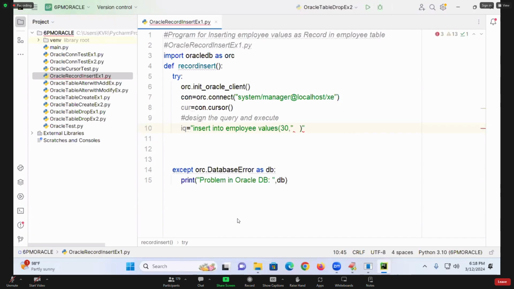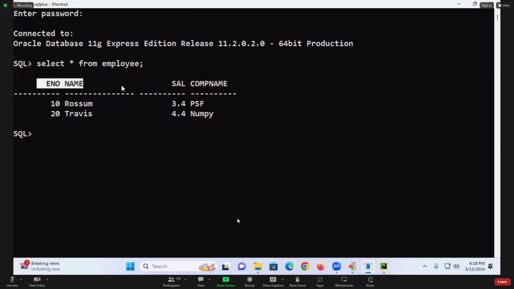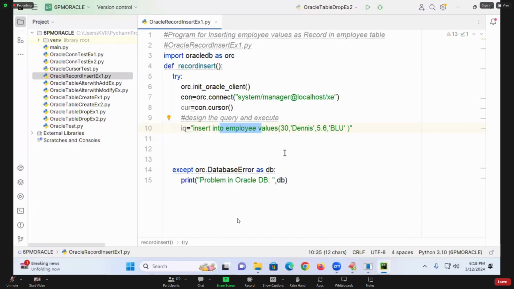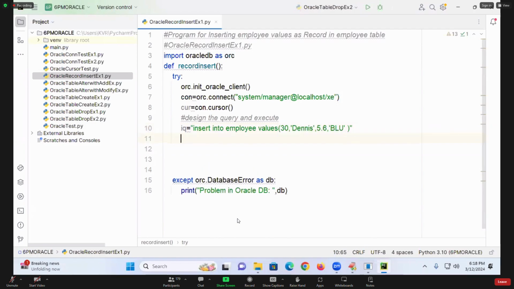Now I'm writing here Dennis. I need to write it with single quotes. I already said in the last class that any string data coming, you need to use single quotes. Then something like 5.6 and next is Bell Lab University. These are the values I'm passing for the employee table. There are 4 columns, so you need to give 4 column values. How to execute? Come on: cur dot execute of IQ.